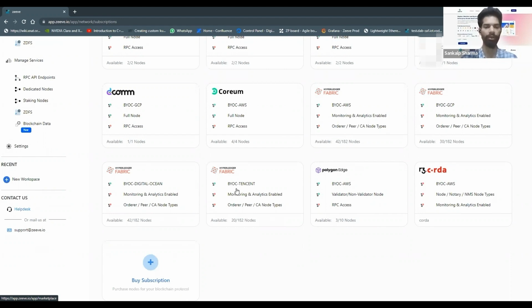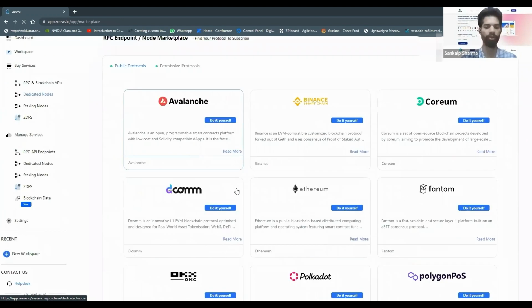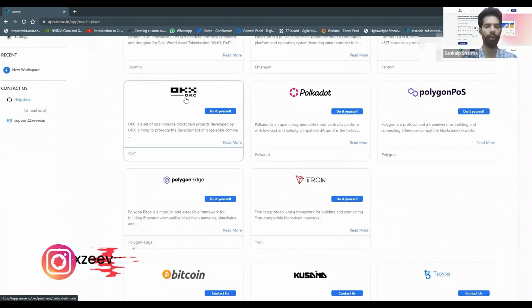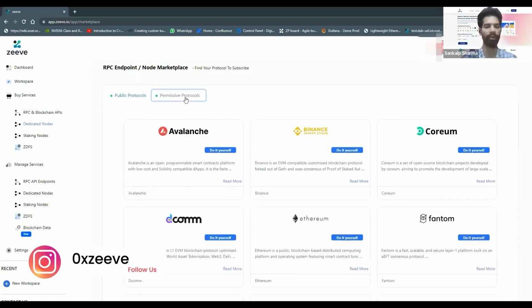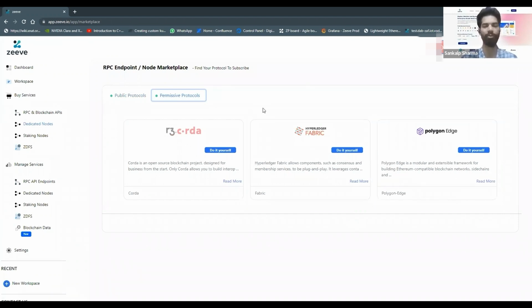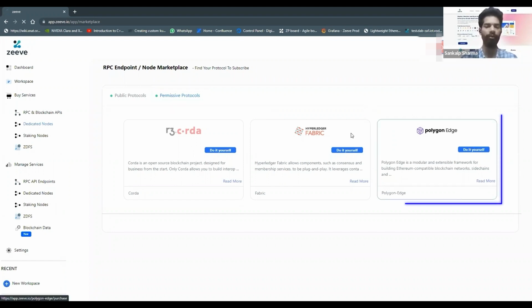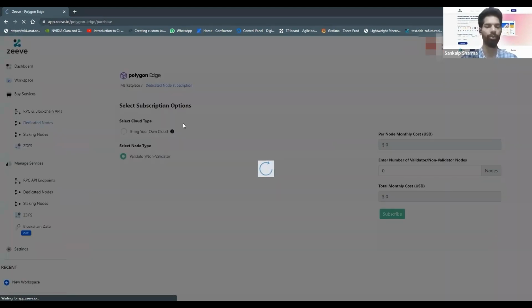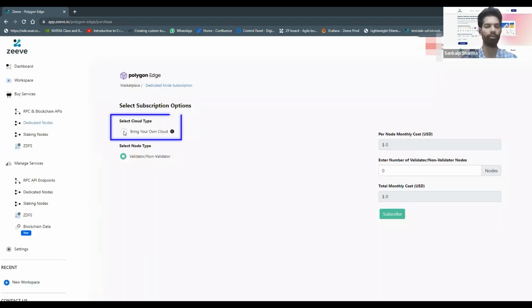Clicking on buy subscription, you'll be able to see all the blockchain protocols that Zeeve supports, but we're just going to go ahead and find the Polygon Edge blockchain protocol. You can see here it comes under permissive protocols, as well as inside public protocols, because it's just that kind of a protocol. If you select this, it will take you to a screen where you can put down your options, whether you want to bring your own cloud, AWS, or you want to have Zeeve managed. That we're also launching for Polygon Edge.